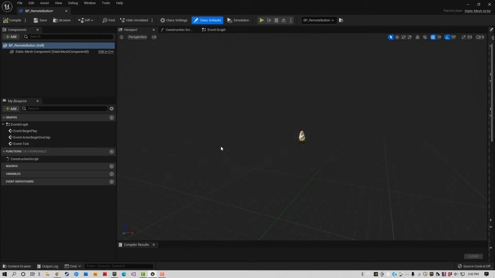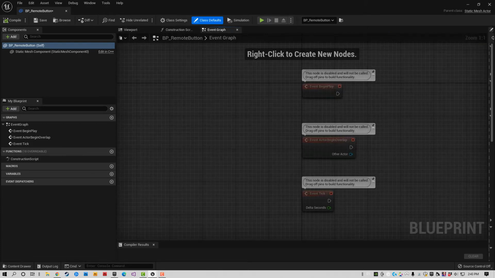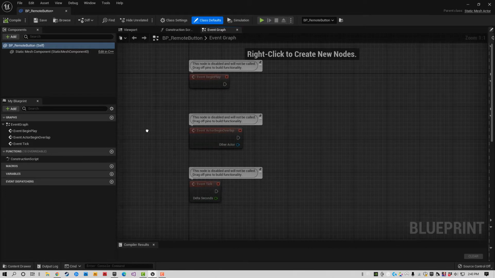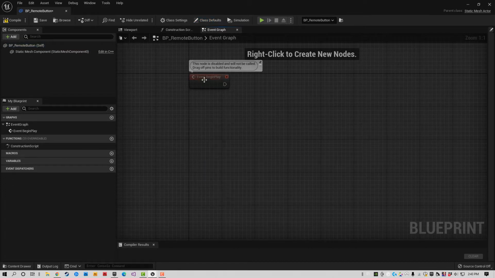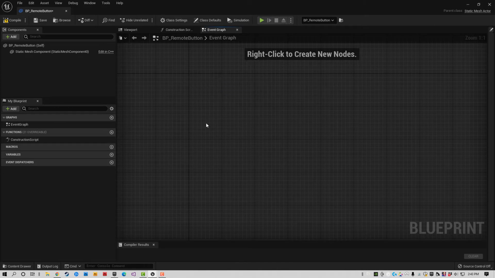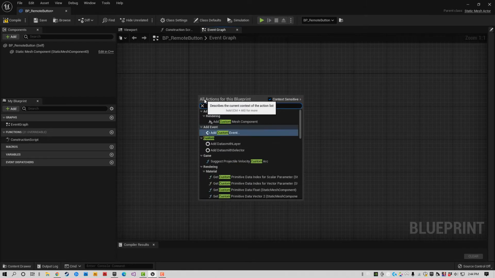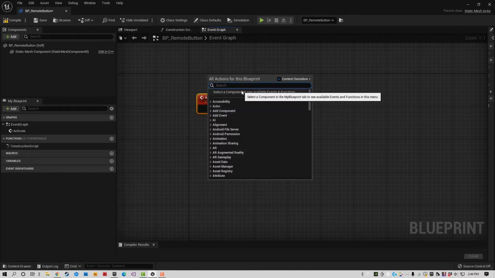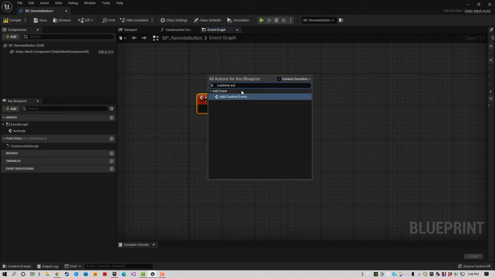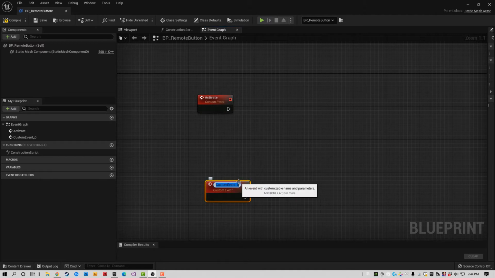And now we're going to think about what events and what things we need to do for this button to work, right? So my gnome here is not going to do anything when I collide with it. I don't need a tick. I don't need a begin play. But what I'm going to do is set up my own custom events. Let's do one for activating the button, and we'll do another custom event for deactivating the button.